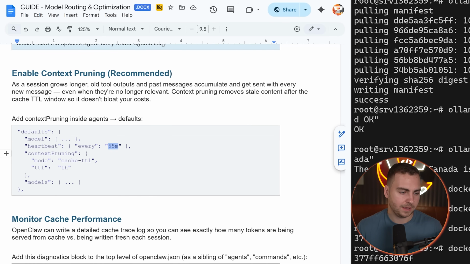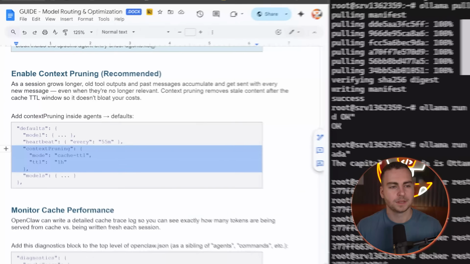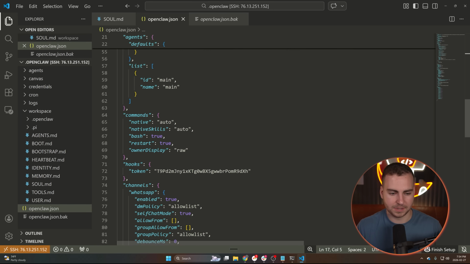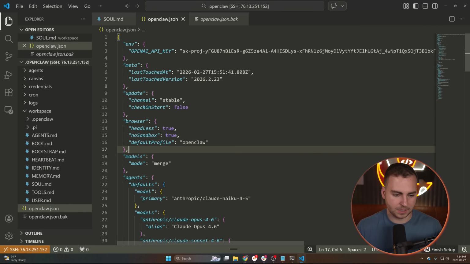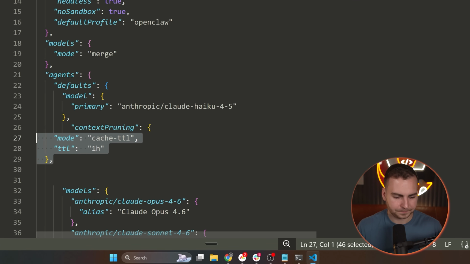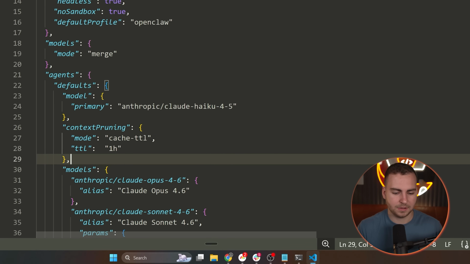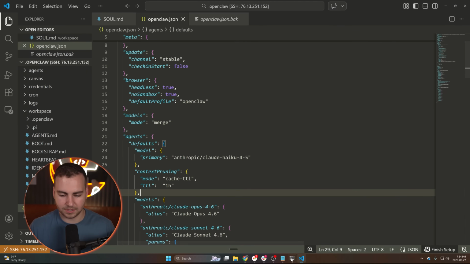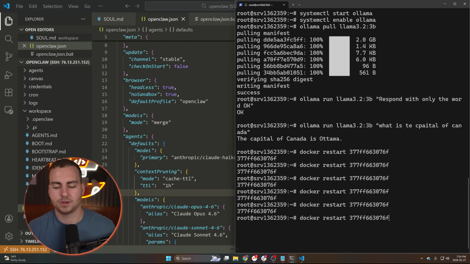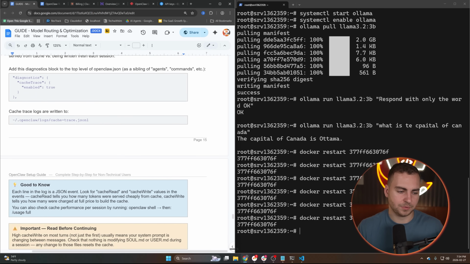Now, the way that we do that is we just add this context pruning section inside of the defaults section in our VSCode config. So we just go find defaults, right? And then right below models, though it doesn't matter where we put it, we can just paste it inside of here, just as a new key, context pruning. And now if we save this, you can see we are good to go. And again, we just restart the gateway, and now context pruning will be enabled. And again, it will start saving us some money. So let's now go back and move to the next thing.